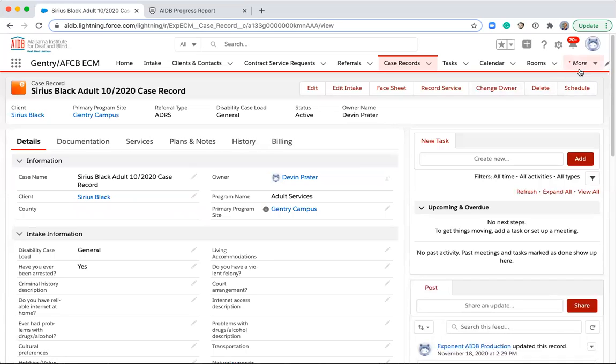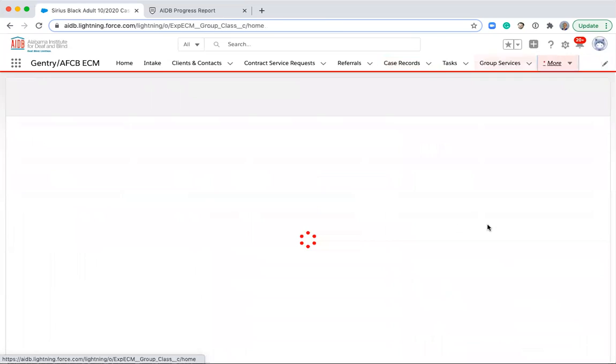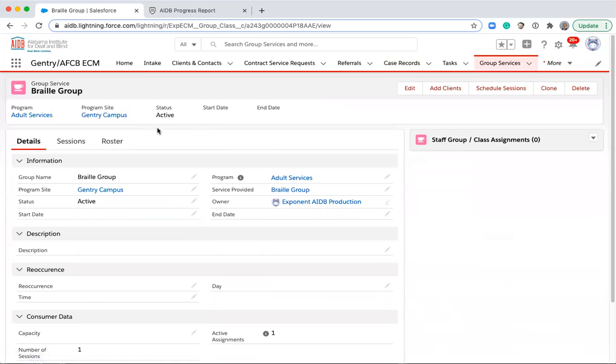I'm going to look at my group service records by selecting the Group Services tab from the Gentry Freedom Center application. Here I can see recently viewed group services. In this case, I am going to add attendance for the Braille group. I select the Braille group service.